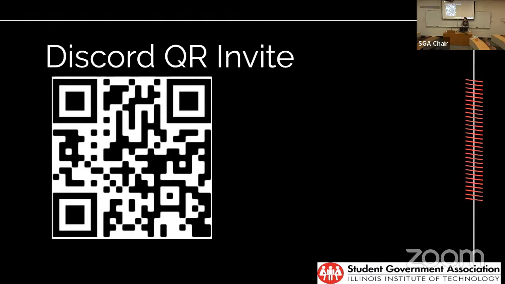But before we can get onto that, we need to establish lines of communication. The main way that SGA communicates with its senators and other people is through a Discord server, whose QR code is right up there. So please go ahead and scan that QR code and join the server. Yes, I was going to say, maybe we should just wait until after the meeting and then anyone who just became a senator can stay after and tell us your Discord username.